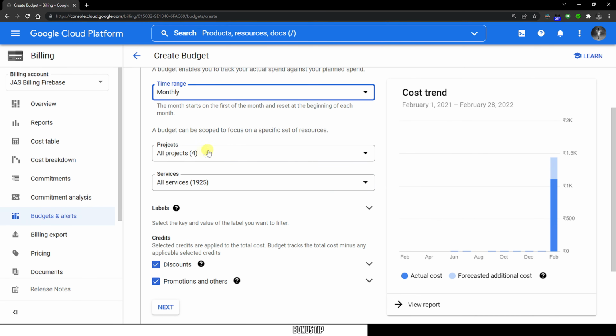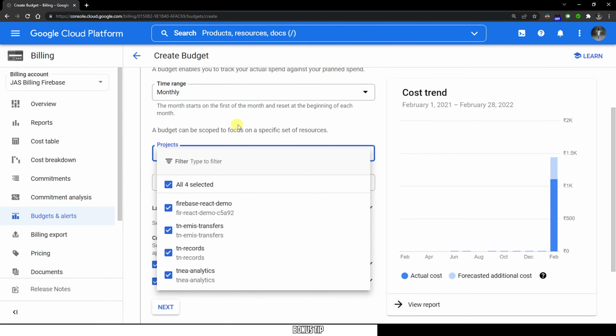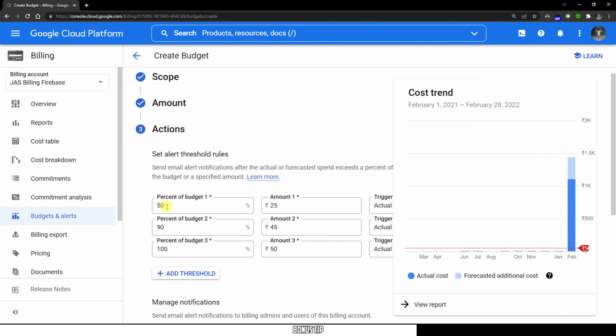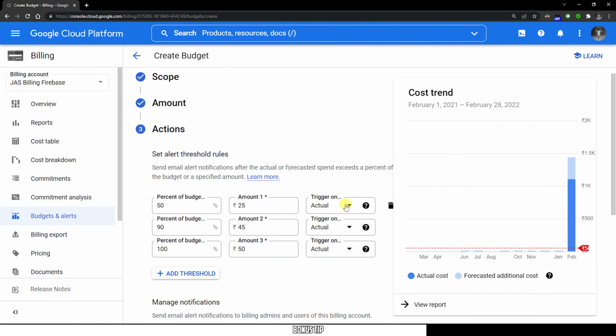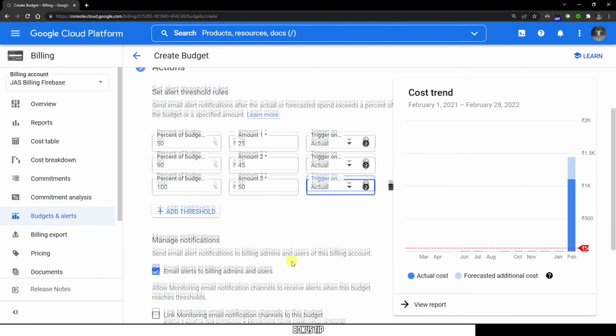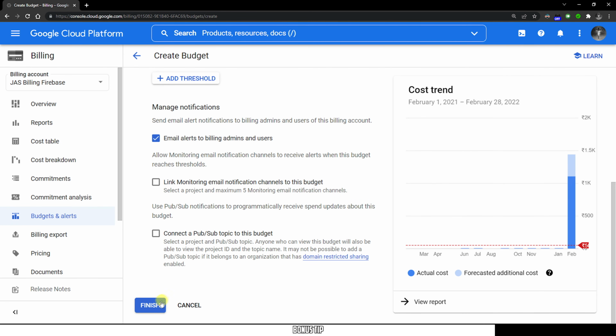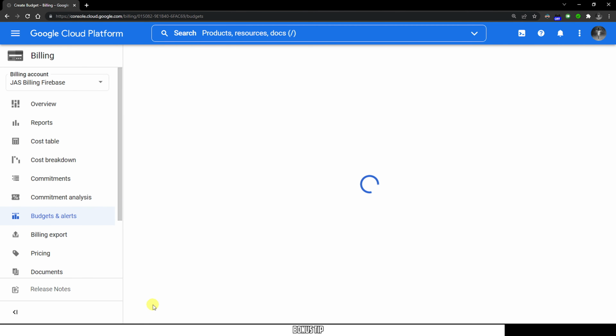and choose all the projects and all the services. Make sure you choose all of them so that in case the cumulative sum totals up to your budget, then you'll get an email immediately. Click on next and set your budget amount. And then under actions, you can set up different thresholds at which you will get an alert. Make sure the trigger is set to the actual amount instead of the forecasted amount so that you will get the alert only when the actual amount is reached. And then scroll down and make sure that email alerts to billing admins and users is enabled. Click on finish and your budget alert will be created.